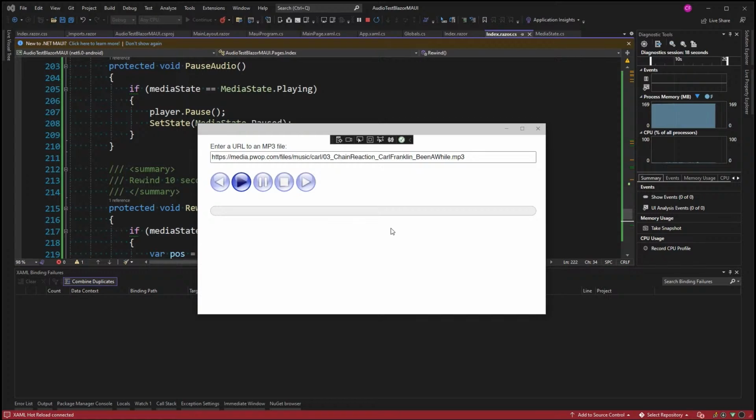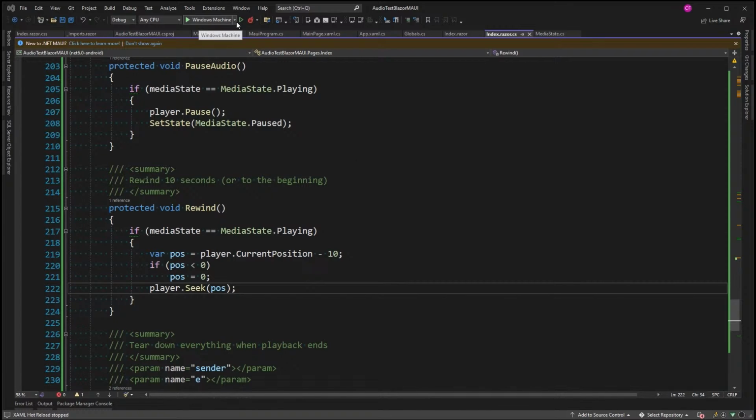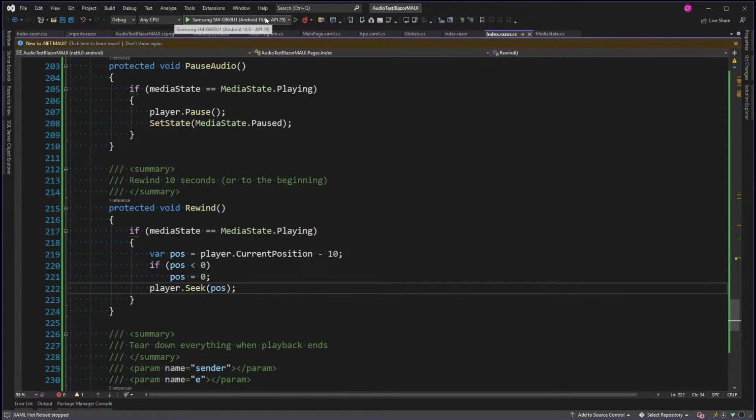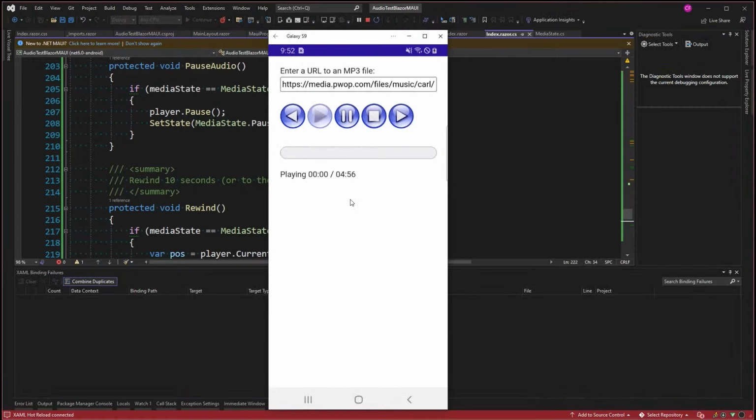But let's just try it on my Samsung Android phone next. So for that, I'm going to go up to my platform here and select Android local devices in my Samsung, and I'll run it. And here it is. I'm holding my phone up to the microphone, and you can hear it. So let's fast forward. Rewind. Pause. Play. Stop. Yeah, that works great.